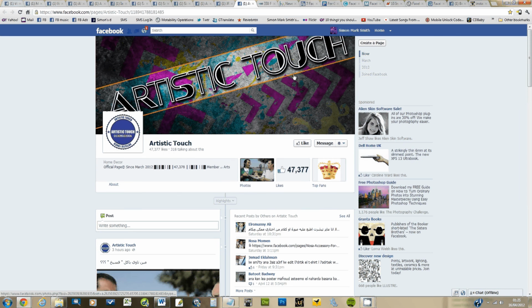This one here is pretty obvious, isn't it, really? Look, the logo does not match up with the image, and I don't really like that color scheme anyway. It looks dirty and grubby, but anyway, it's not much of an artistic touch in my opinion. But they've got 47,000 people like them, so they're not doing too badly.